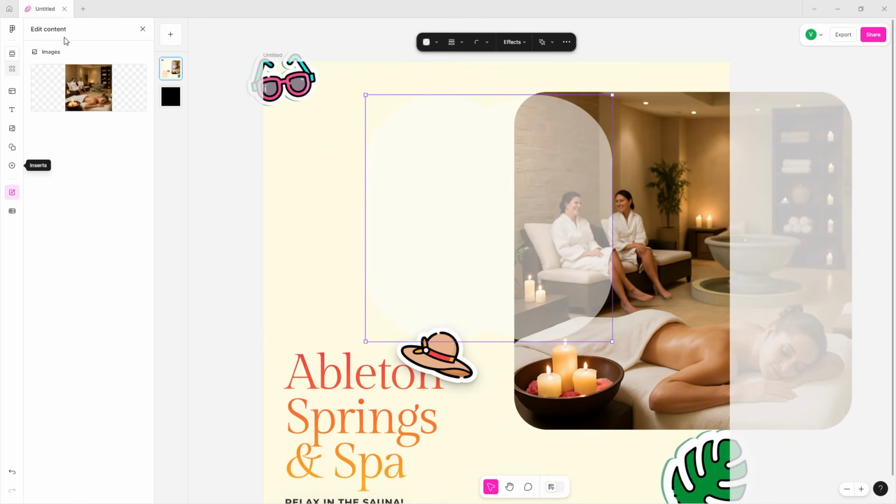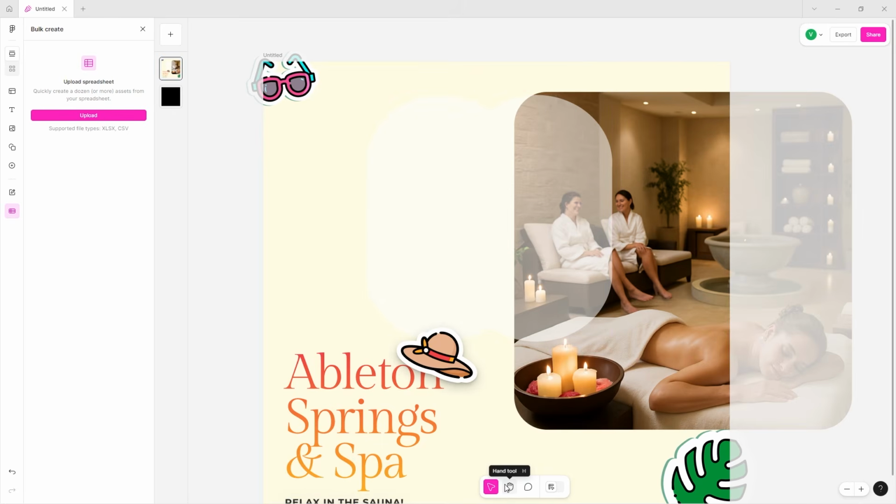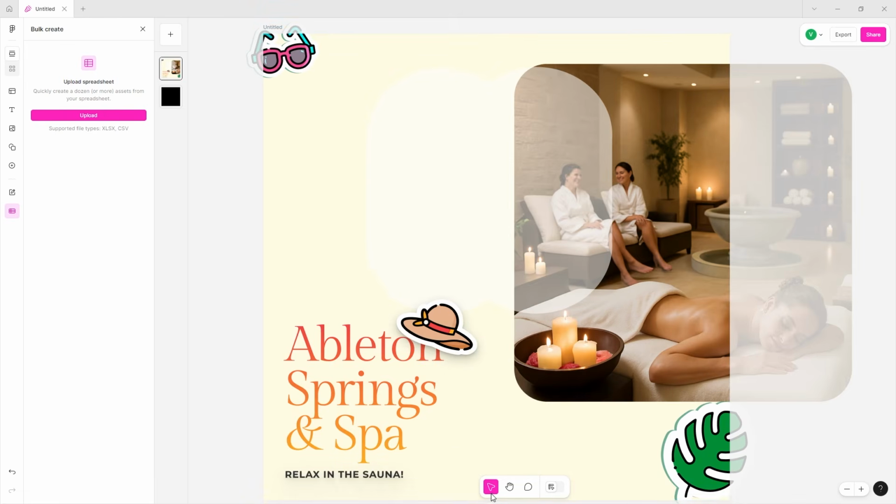You can, using the edit content section, see the images that are inside of your design. You can also upload a spreadsheet to create a lot of assets at once for bulk creations. We'll cover this in another video because this is a whole other deep topic to dive into. Finally, let's talk about the three elements at the bottom, which are the cursor tool, which is what we've been using all along, the move tool.